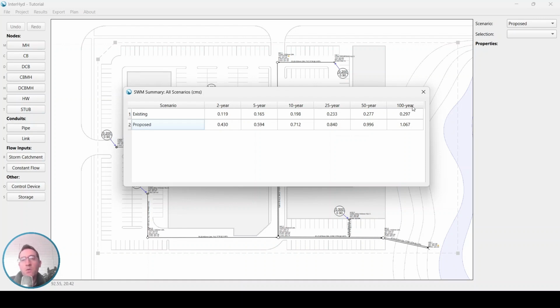Now in this case, if the goal is to reduce our post-development peak flows down to the pre-development, like a post-to-pre matching, you can see here that we are exceeding our pre-development flows by about a factor of 3 times. So we need to start introducing flow controls and storage to achieve those targets.